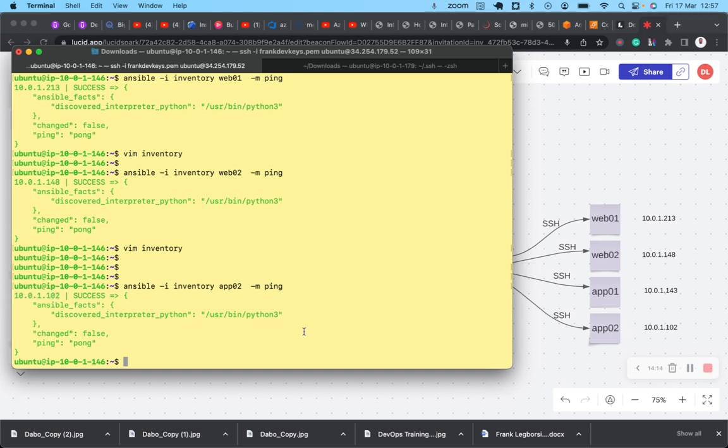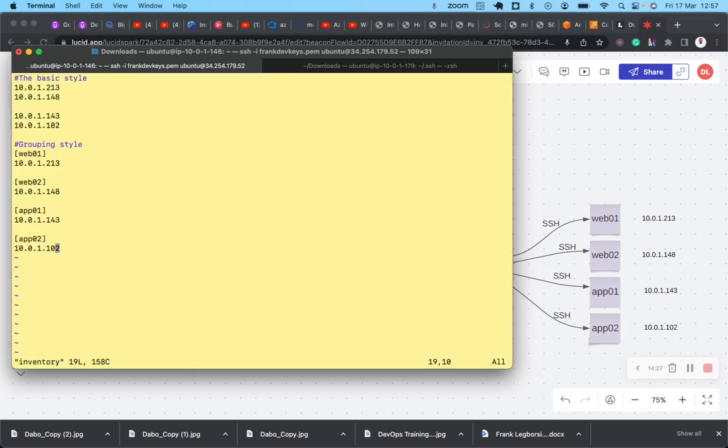Great. So now I need to group all my web hosts into one group, into another group, right? So I'll go into that inventory again. All right, so all my web hosts, let's call this further grouping.